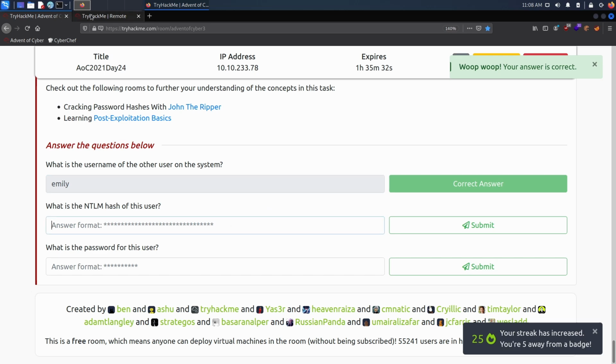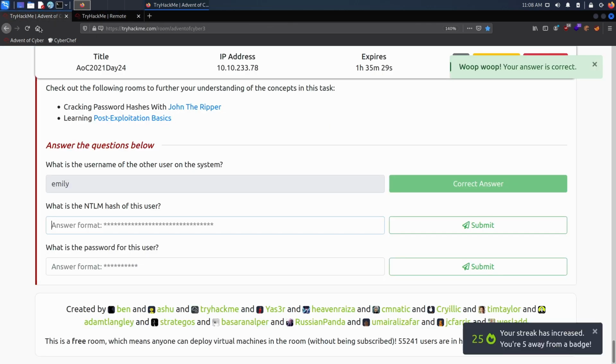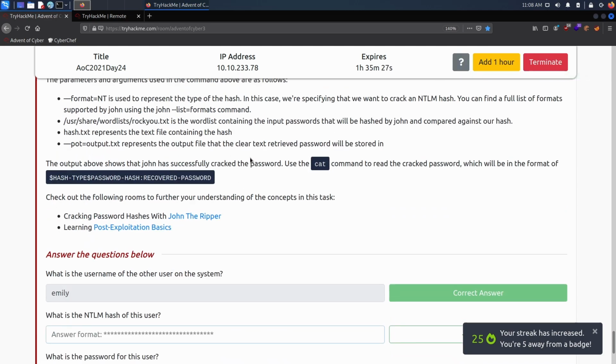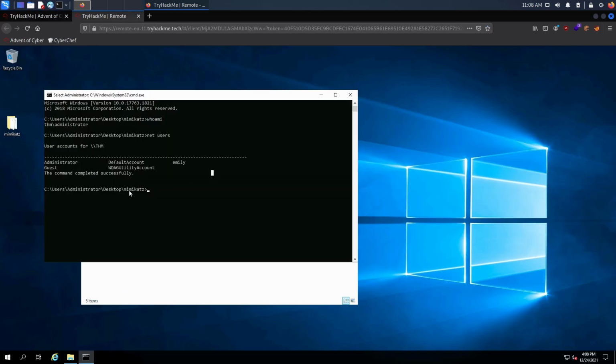This is going to be annoying, the fact that I cannot copy from this. Oh well. All right. So what is the NTLM hash of this user? So what is the NTLM hash of Emily? Well, remember, we can use Mimikatz to know that. So how do we use Mimikatz?